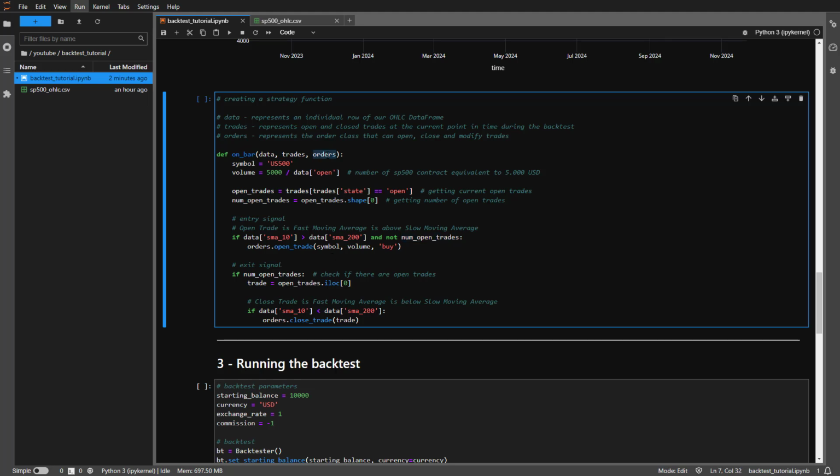We're using the orders class in this function to open our trade, and we just need to specify the symbol, how much we want to buy, which is the volume, and then of course the order type is buy. If you want to sell, then you would type sell.